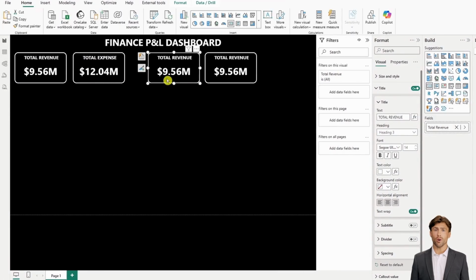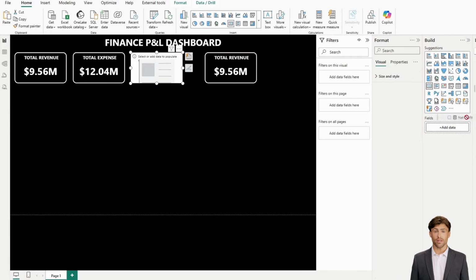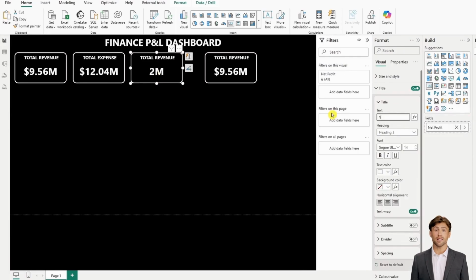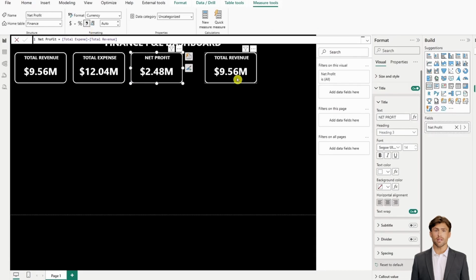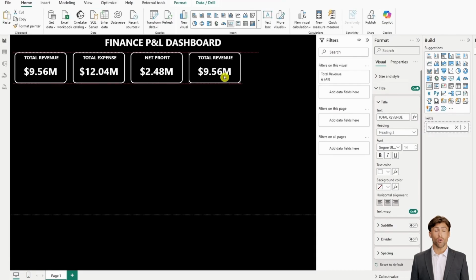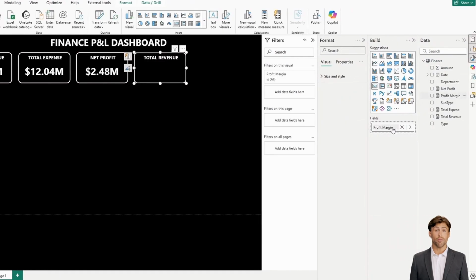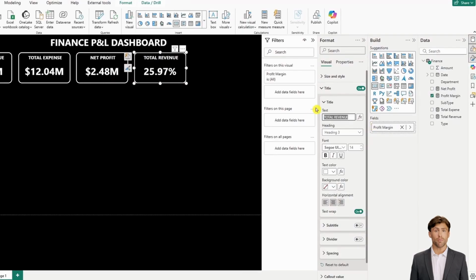After that, we need to show how much net profit there is. So what will we do for that? Here, we'll take the net profit. Net profit is 2 million, so we'll take this as net profit. If you want to convert this to currency as well, you can do that. And next, we're going to show what the profit margin is. So what will we do for that? We've taken the profit margin in percentage, and its title will be profit margin.